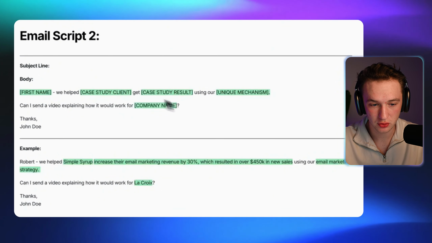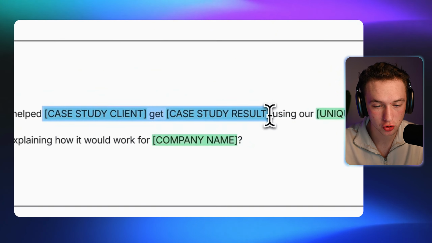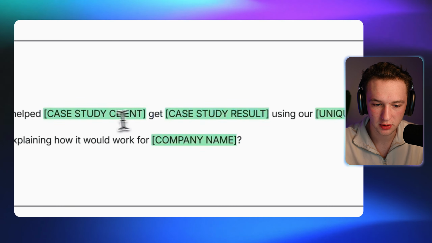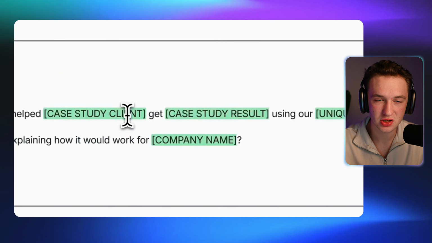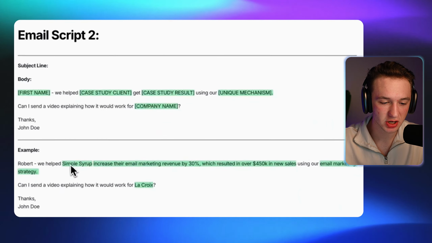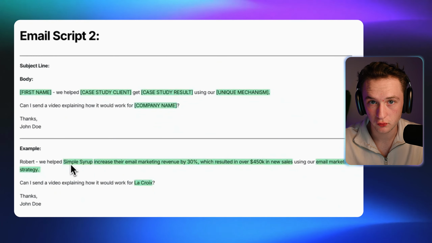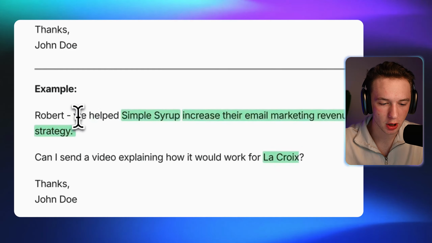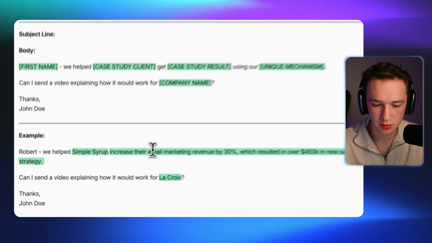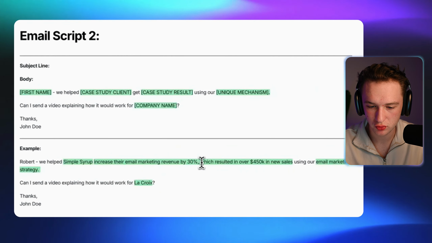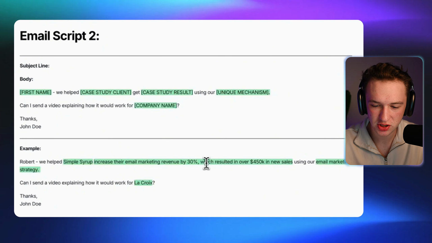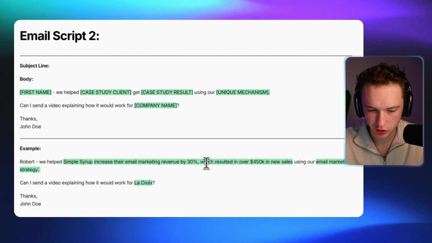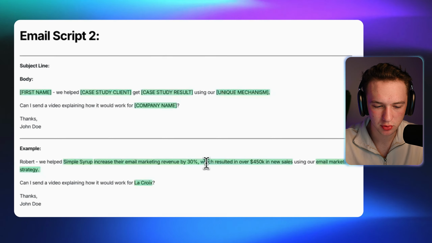So if you do have any case studies that are really strong or involve a pretty big client, that is a very good way to do it. So let's take a look at an example of how you would use this in real life. Robert, we helped Simple Syrup increase their email marketing revenue by 30%, which resulted in over $450K in new sales using our email marketing strategy. Can I send a video example explaining how it would work for LaCroix?